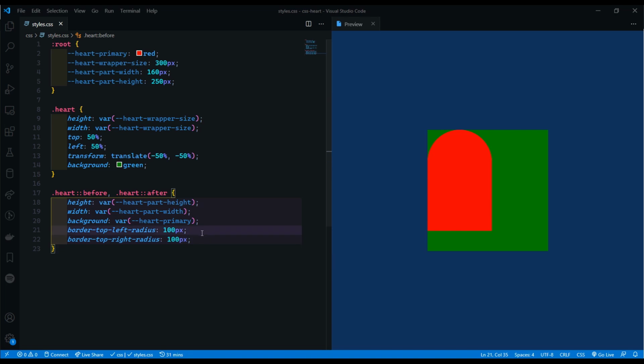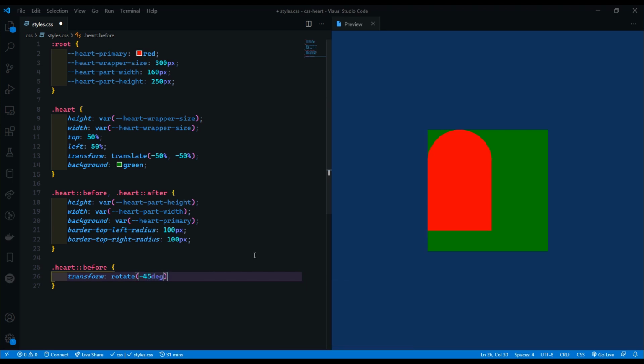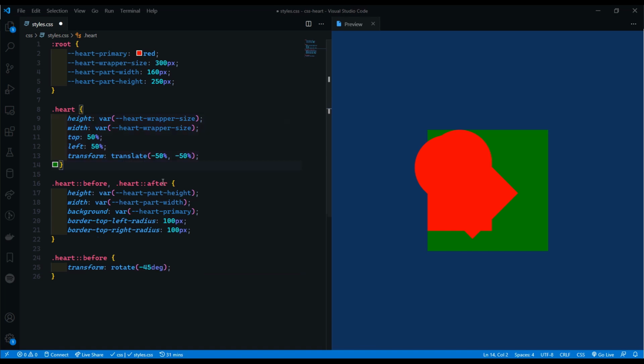So now that that's done, the main thing now is to, I guess, rotate these into the shape of a heart. So let's first target the before by itself. And we can do a transform, and we'll rotate this by -45 degrees. So that makes it turn this way right here. And let's now remove the background here since we don't need to see that anymore.